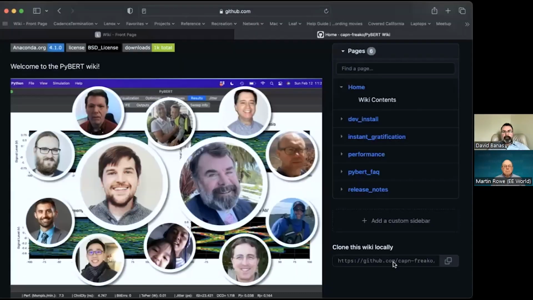So can you see that okay, Martin? Yes, we can see it. It looks like you've got a picture of a few contributors there. I recognize a few faces, actually. Yeah. So here's the pyBERT crew. These are all the folks that are helping to develop pyBERT.